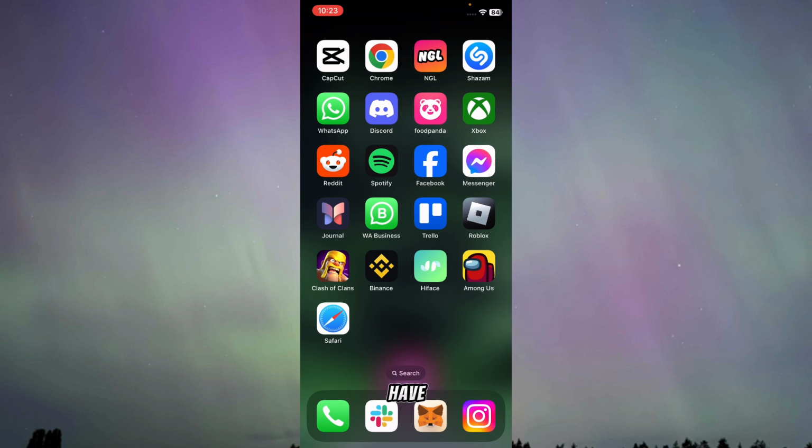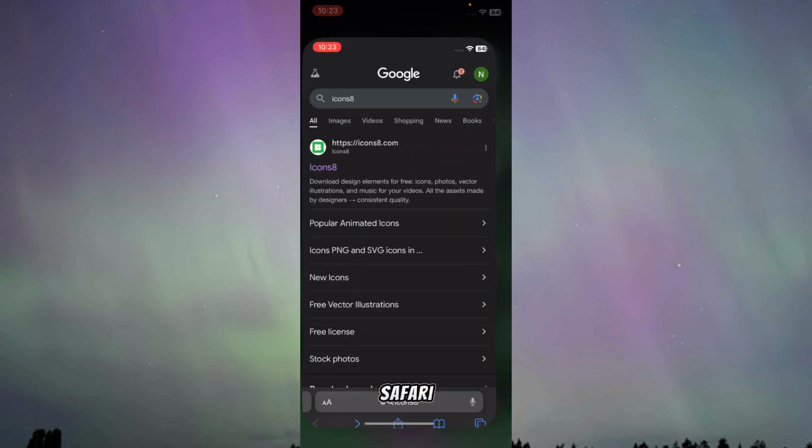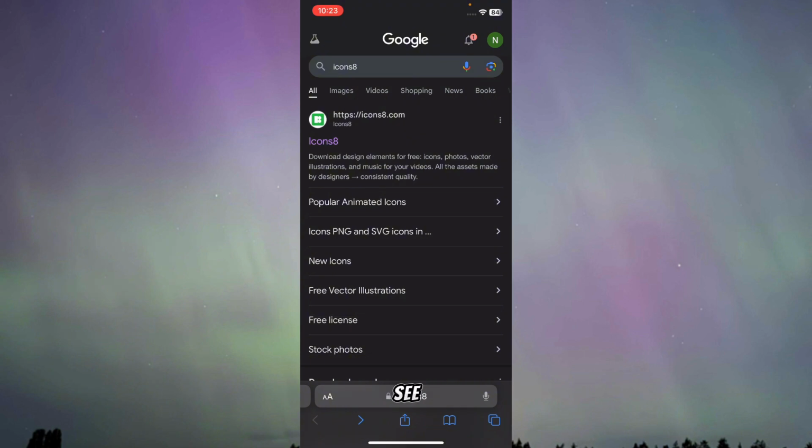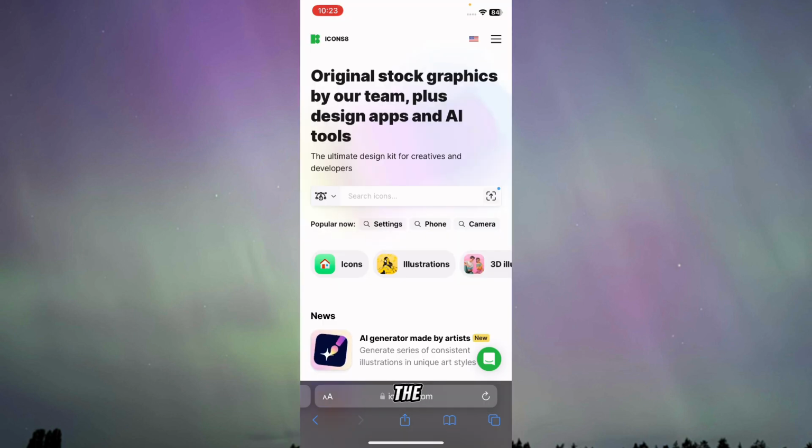So first of all, what you have to do is just select your web browser so you can download the new app icon. So you could go to Safari or Google Chrome or whatever web browser you want to use. So in this video, I'm going to use Safari. So here, as you can see, I've already written the website name. What you have to do is just type in icons8 on the search bar. Once you type in icons8, just go to the website.